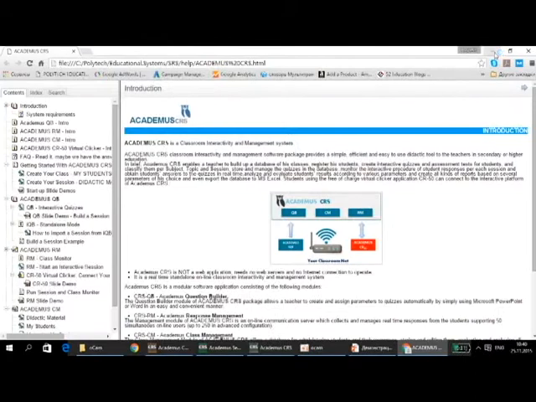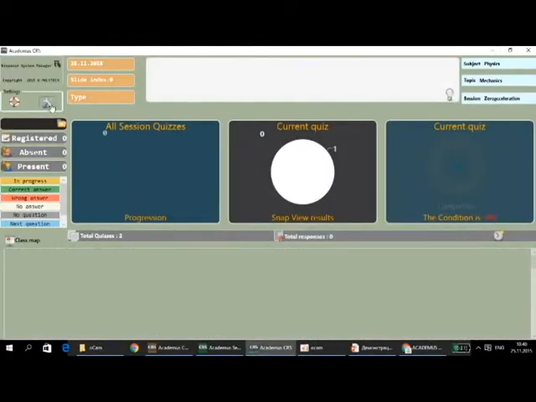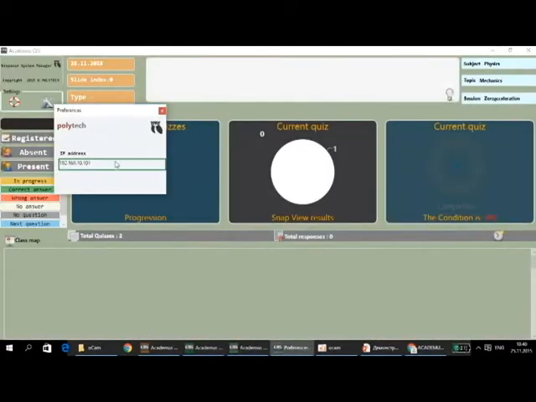This is the help menu. Settings, here we go. The important thing here is the IP address. You write it down, I will write it down also. And the students will have to input the same number in their mobile applications. So let's connect students now.